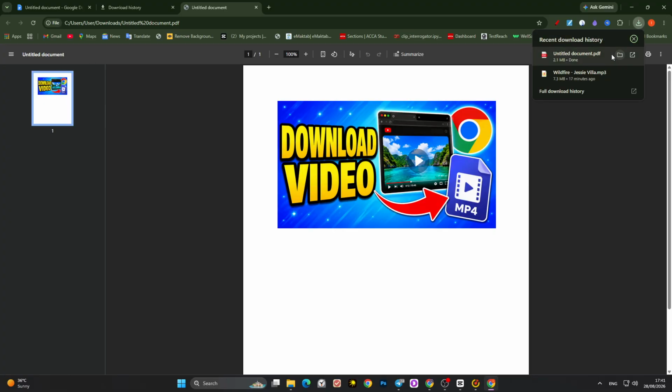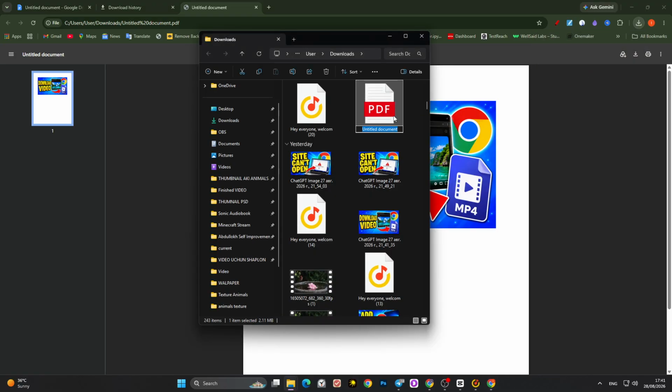And that's how to convert a JPG, PNG, or other image into a PDF using Google Docs.